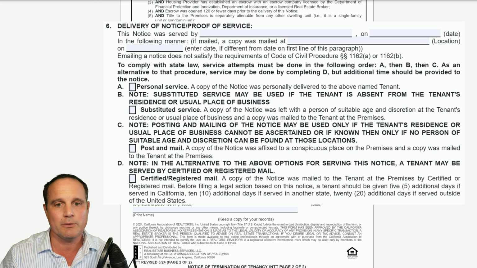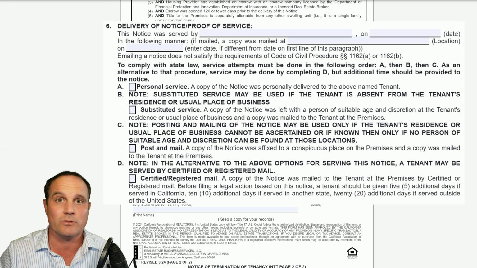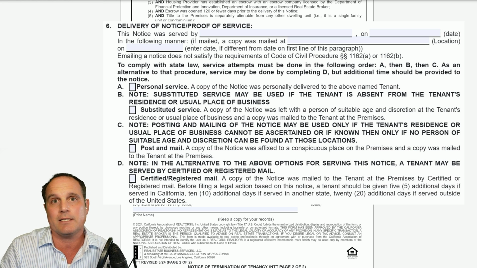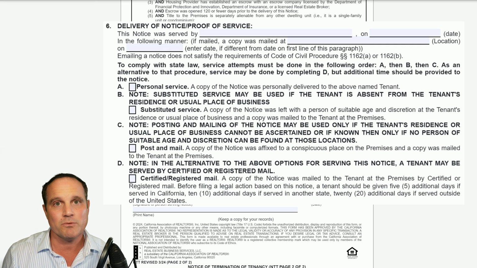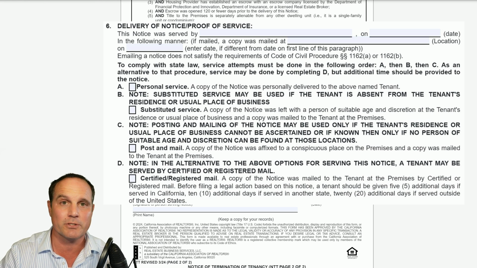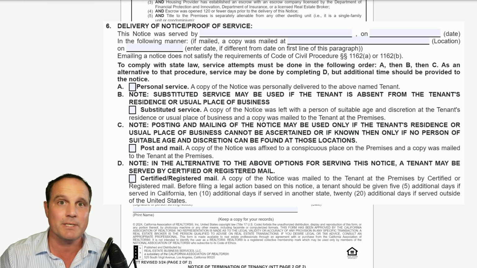Number 2, or B, would be substituted service. So if there's another individual who's at least 18 years old that answers the door, you can hand the notice to that person. Next would be posting and mailing. So you're going to leave a copy hanging from the door or shove it in the door, take a picture so you have proof that you did it, and then you're going to mail it. It could just be a first-class stamp.